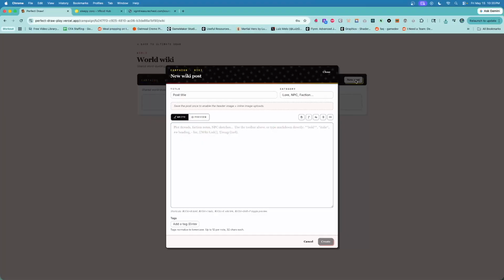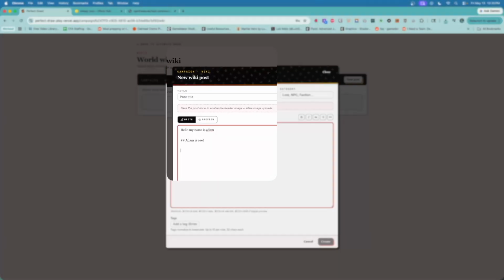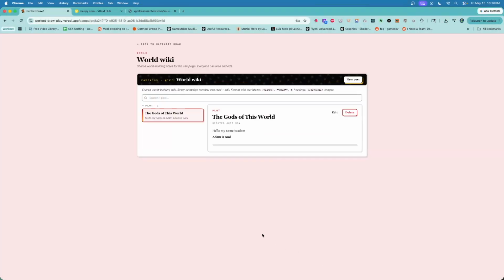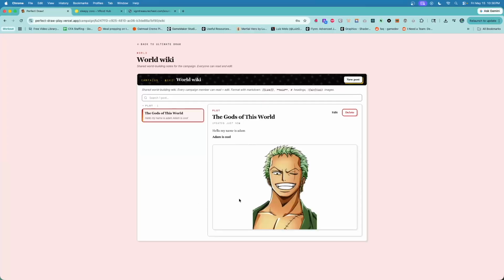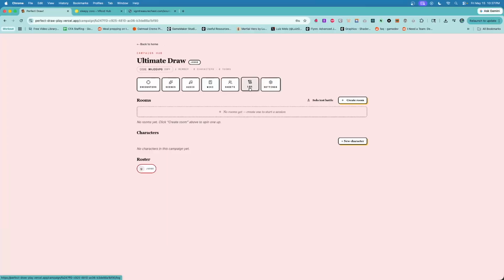So if you click new post here, you can write, so if I write, hello, my name is Adam, and I write it in Markdown, Adam is cool, image of Zorro, I'm going to click Save Changes, it adds the picture of Zorro into the wiki. This is a log of the current sessions, and then you have settings.